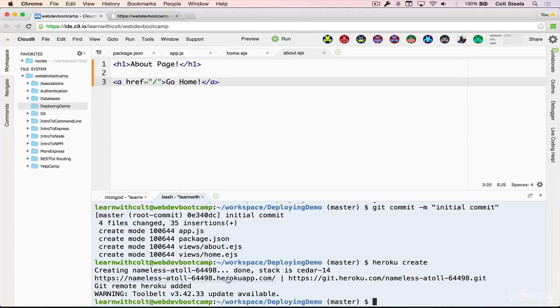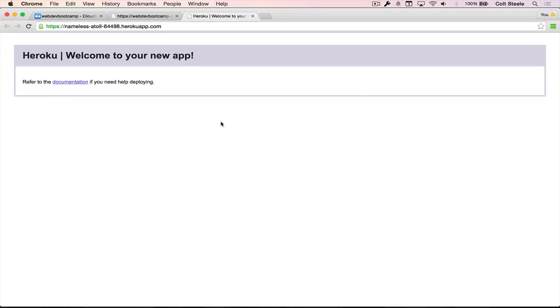So you still create this application here. You get this random Heroku URL. If we visit that right now, we just get this default, welcome to your new app. We don't have any code associated with this app yet. Heroku just knows that we want to make an app, that we have an empty app there.